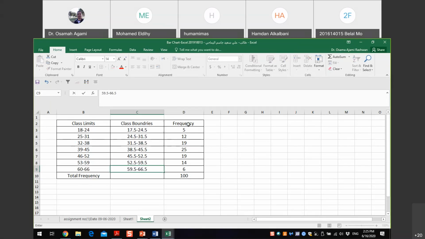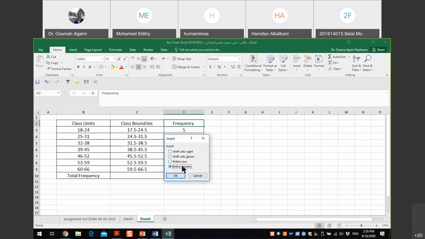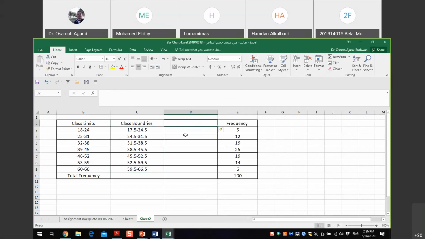Okay. We will take something new today. We will call it the midpoint. I will add another column here, and I call this one the midpoint. This midpoint is the midpoint of the classes.